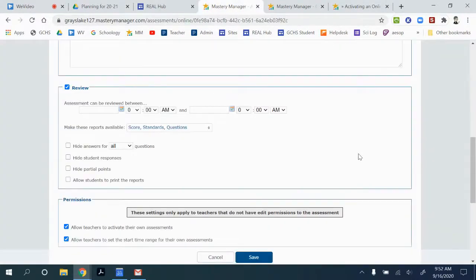But that's just a set of quick instructions on how to open up the review session for students for online Mastery Manager assessments.